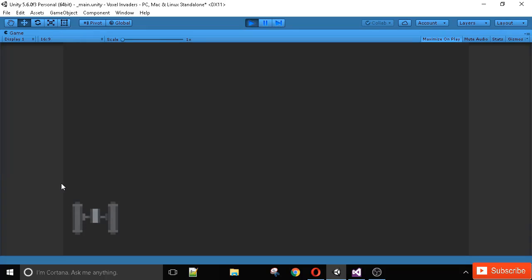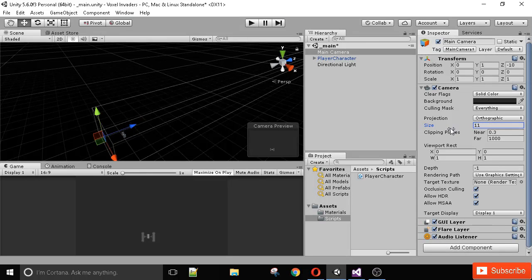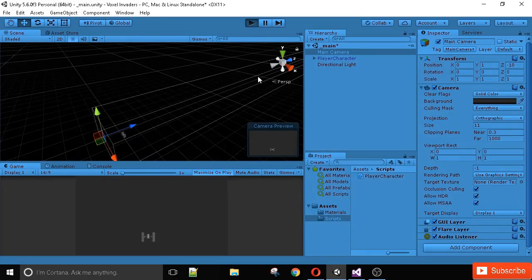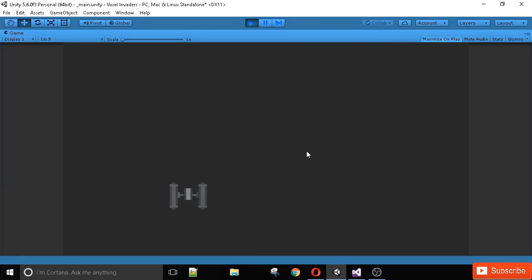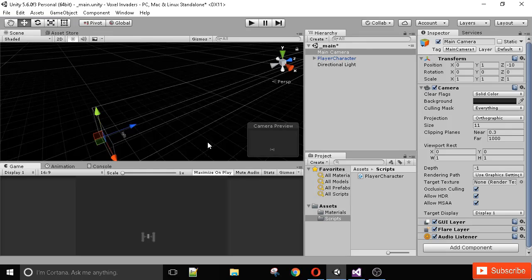And now we're going to be fixing the boundary so that he can't leave the scene. Okay, let's just increase the size of the camera a little bit. Okay, this is fine for now. Later we will be polishing the movement of the ship so it looks and feels much better, but for now I'm fine with how it is.